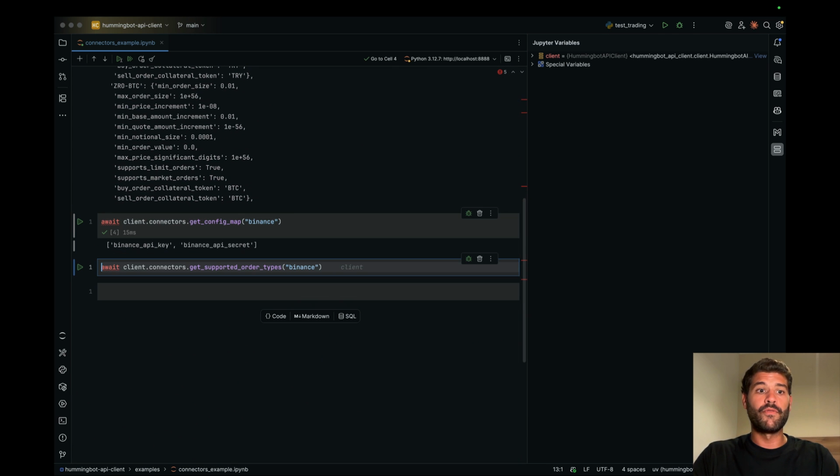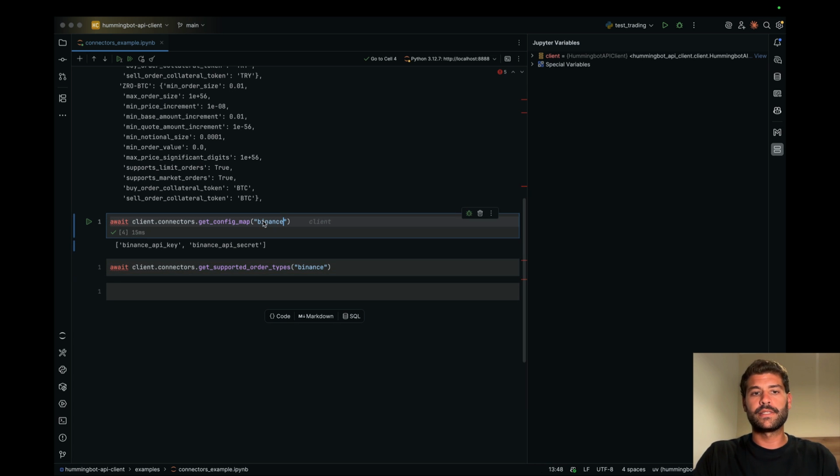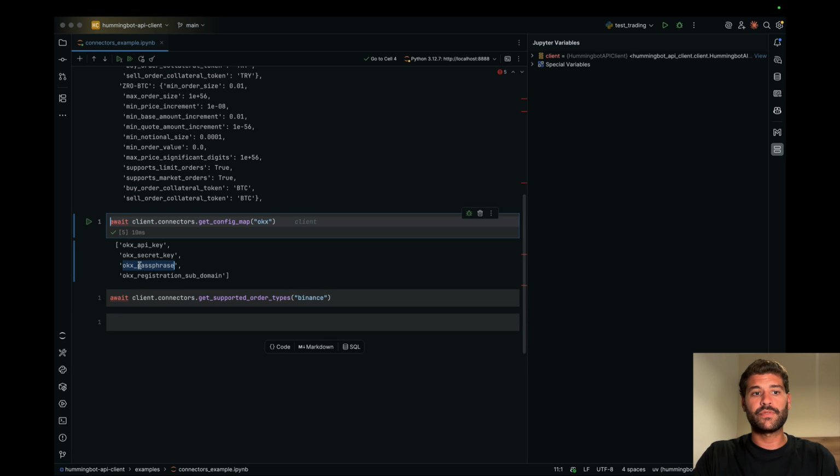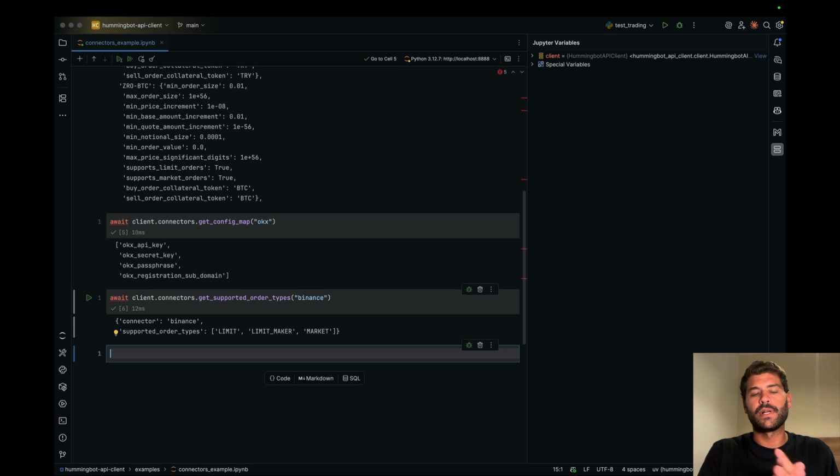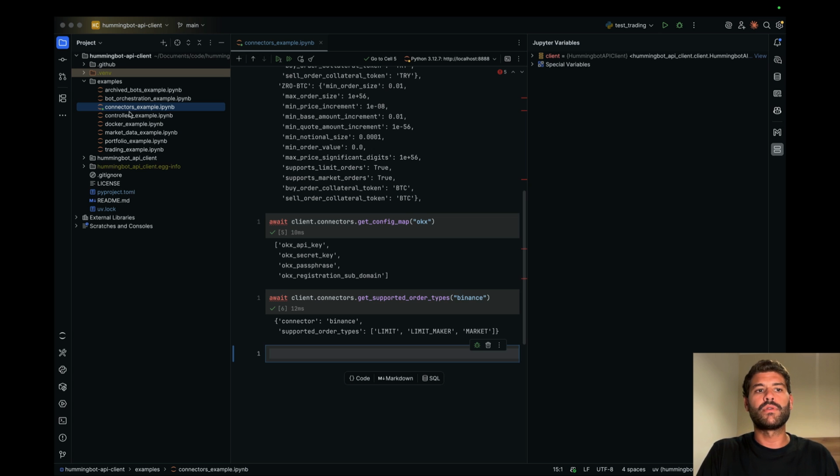We can get the config map. This will be really important when trying to connect to an account, because this says for Binance you need to send your API key and your API secret. For OKX, you need to send the passphrase and the registration subdomain. And here you have also get supported order types. So these are the main things that you can get if you go through all these examples.